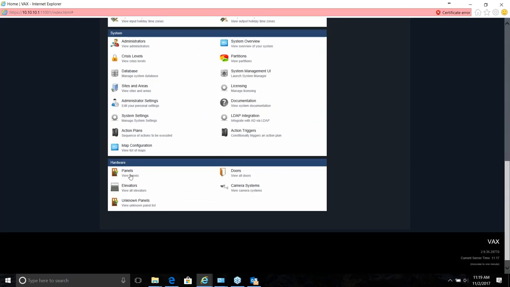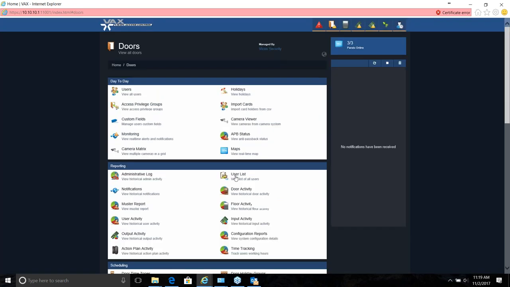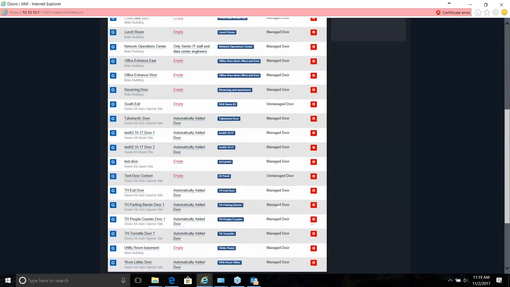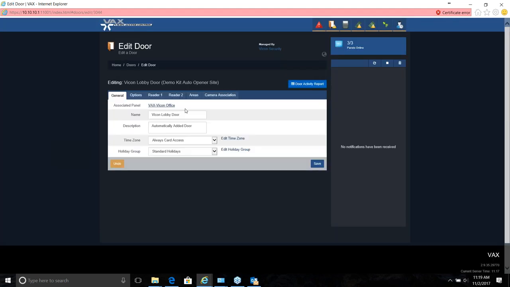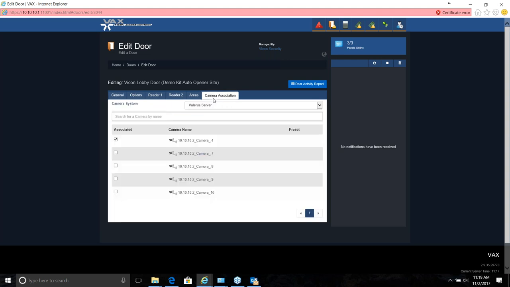So let's see how we do that association of door to camera. Again, we go back down to the hardware section and click on doors. I'll go to the door I have on my system today, which is the Vicon lobby door. I click on camera association and see the list of cameras I've chosen to use in VAX, and I can select and associate that camera to the door. Any door you have in VAX can have a camera associated to it.